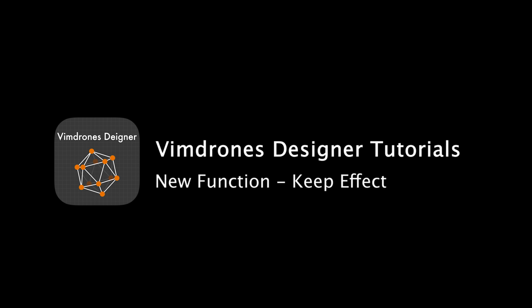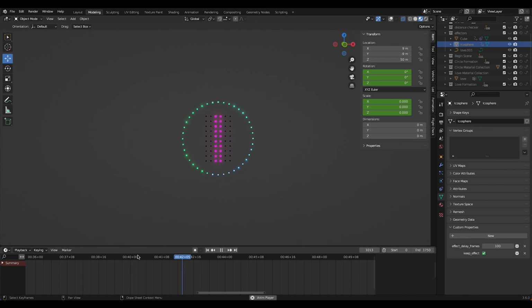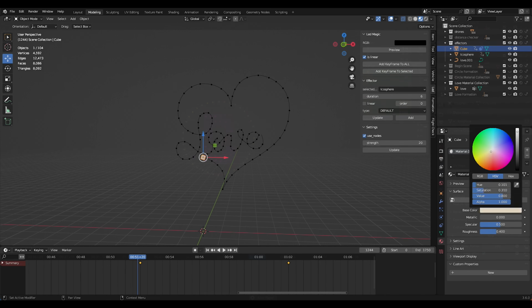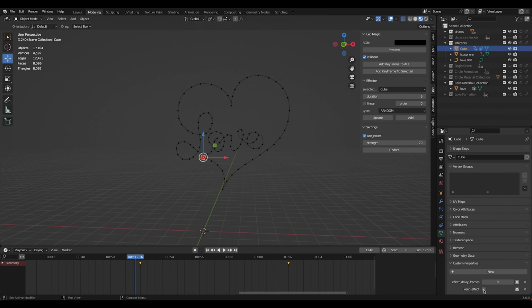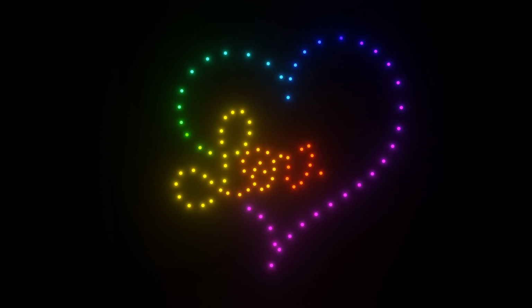Hello. We release a new function of Vimdrones Designer, Keep Effect. This enables the drones to keep the effector color even when the effector object has been passed by. So we can use this function to draw a picture or write some words. Now let's start our tutorial with this sample.